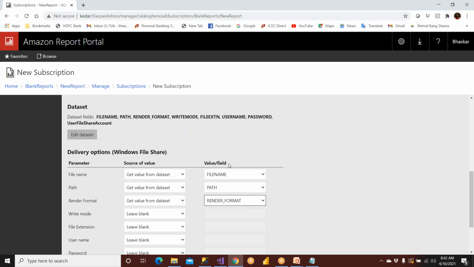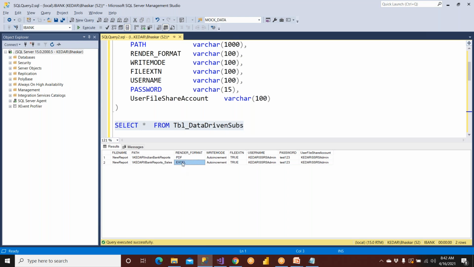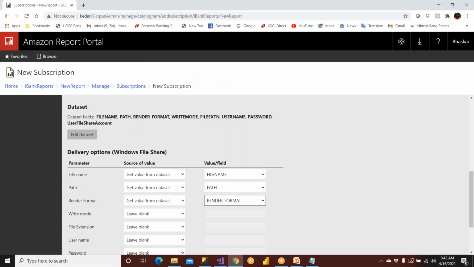Render format is PDF the first time. The next one is Excel. The same report will get delivered multiple times. Each row, same report will get delivered for each row.